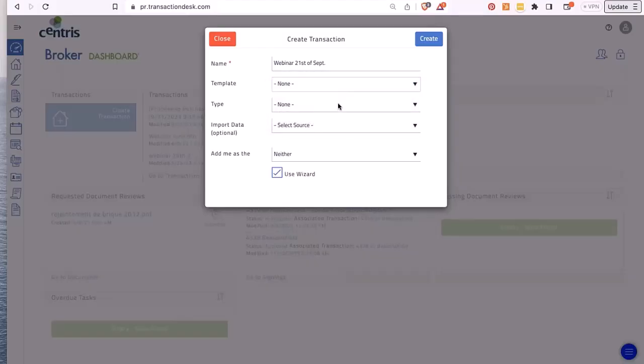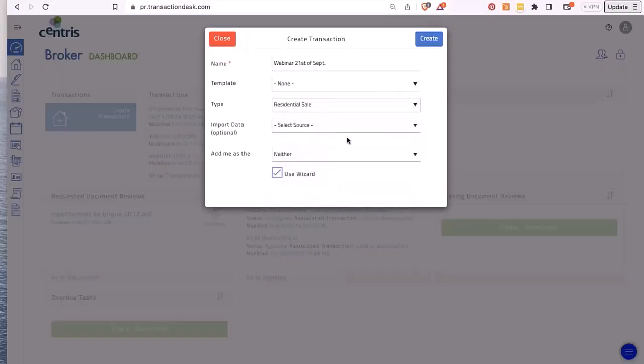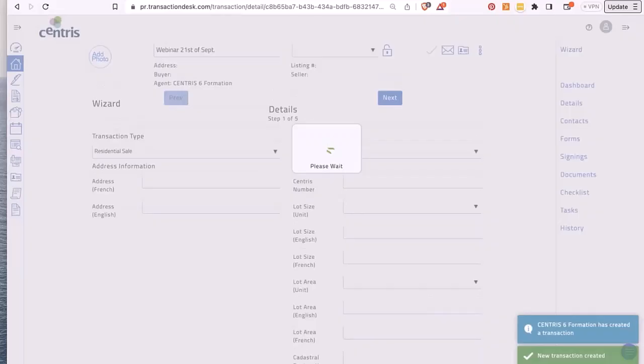So for now, I won't go there. Just want to let you know what that is. And then you can select here what type of transaction you're doing. So are you doing commercial, residential? We'll do a residential sale. Since I'm listing a property, it's not on Centris for now, it will be. And I will be the listing broker, and I will use the wizard. So I'll go ahead and click create.